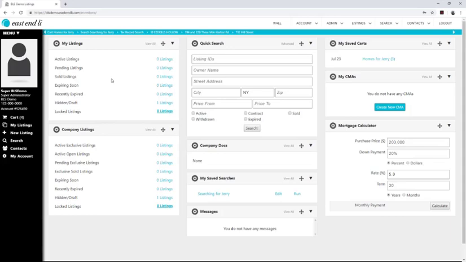The My Listings widget is going to show you all of the different listings associated with your account that you have entered into the East End LI platform. That includes your active listings, pending listings, sold listings, as well as listings that are expiring soon or recently expired. The Company Listings widget is going to show all of the listings from your brokerage as they've been entered into East End LI. That includes not only your listings, but listings from your colleagues as well.